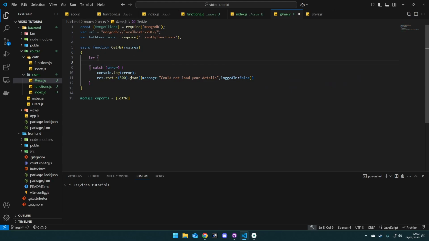Right, in here we want to authenticate their token first off, so we know that they are logged in properly. So var token equals request.headers, square brackets, authorization.